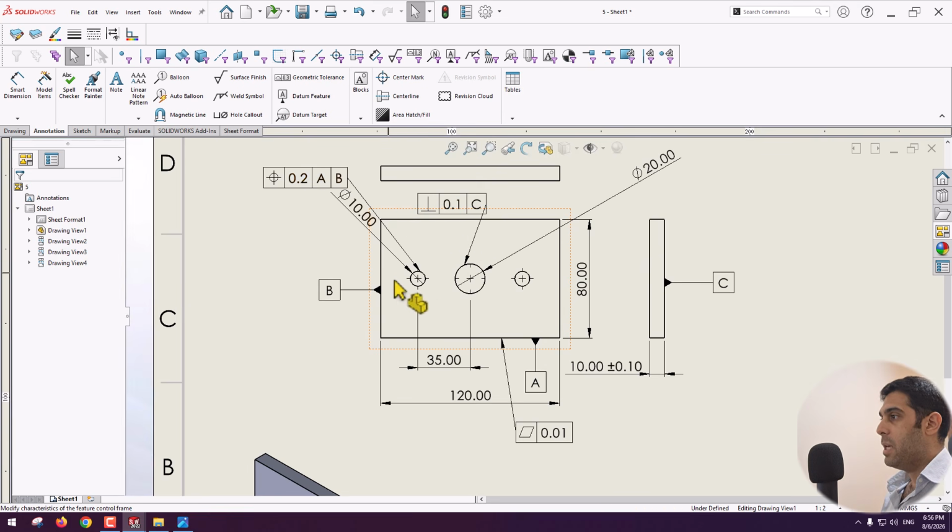for the position, the location of these two holes. GD&T is not just simple, it affects cost, inspection method, and functional performance.